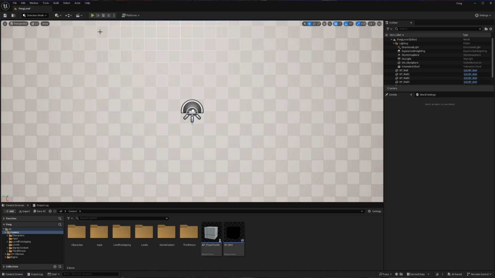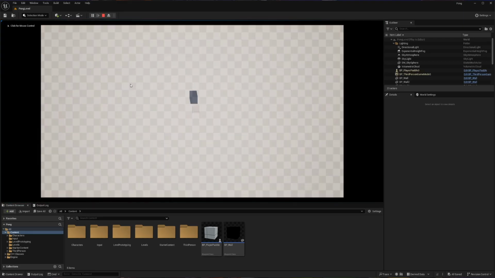So now I want to take a couple of minutes and pivot towards collision in Unreal, because right now when we hit play, we can see as we move towards our top wall, we actually don't stop. We're able to run right through our border, and that obviously isn't what we would like to happen. So let's talk about collision.